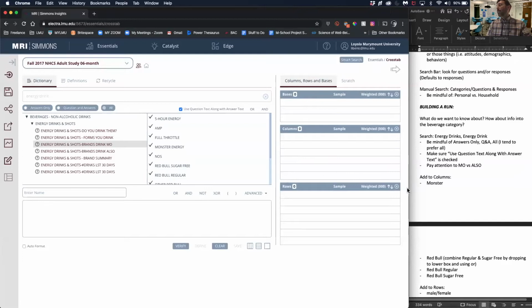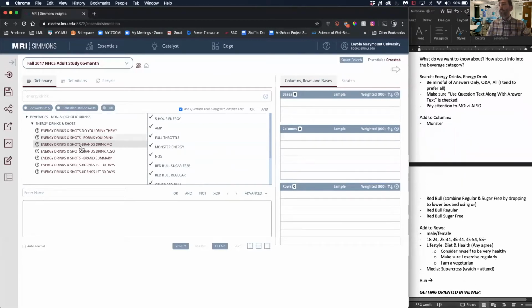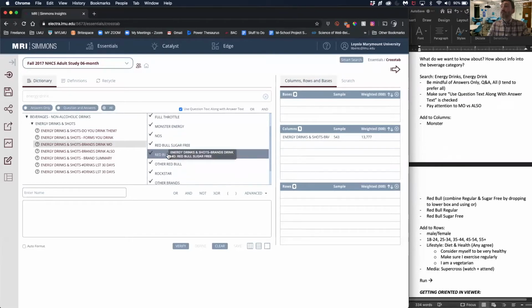So let's search brands and let's add Monster Energy. We want to learn about Monster, so we're going to add that to our column. We might also, we see here, Red Bull, sugar-free and regular. Well, what if we wanted to know about all Red Bull drinks?